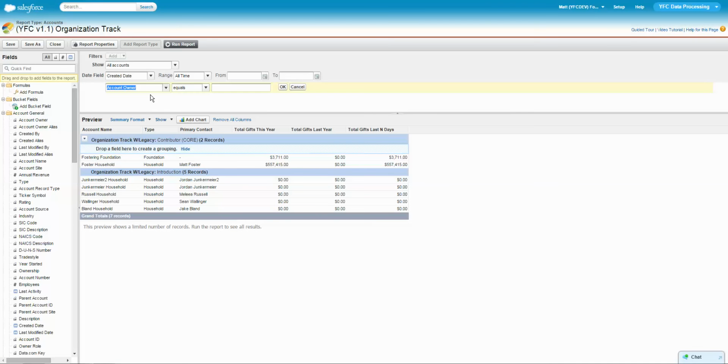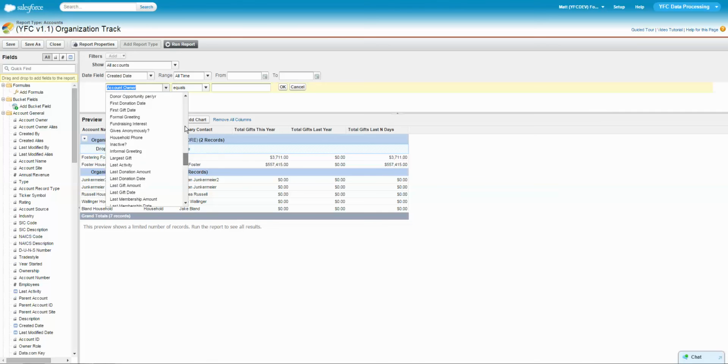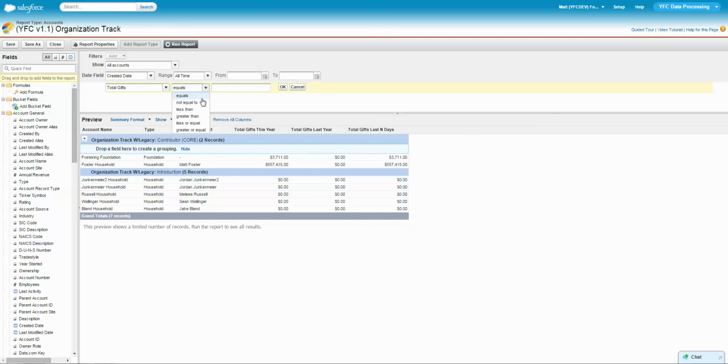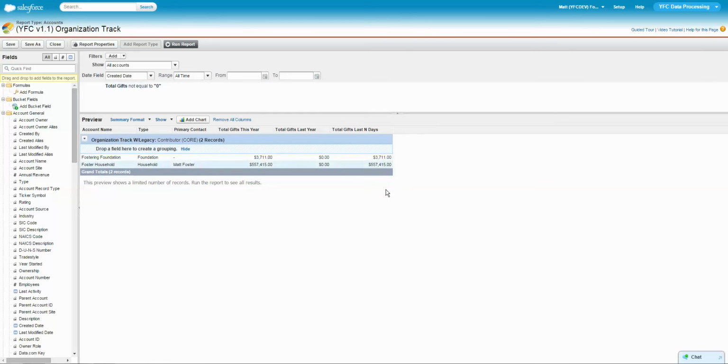So I'll go add, and then you're going to find your filter logic. Remember, if you went through our last video about list views, this is going to make some sense. Nice part in here, you can click on the down arrow and see a lot of fields, but if you know exactly the field you're looking for, you can just type it in. Let's do total gifts. So I want total gifts not equal to 0. I'll hit OK. Then I see that some of the people that haven't given any donations just got right out of that report. So the same thing on list views.